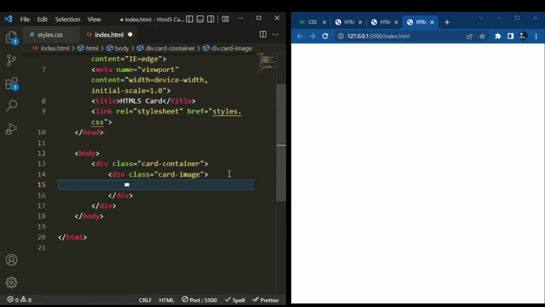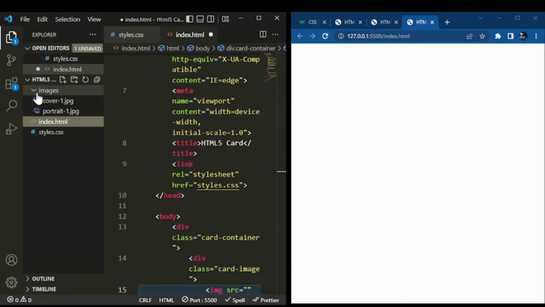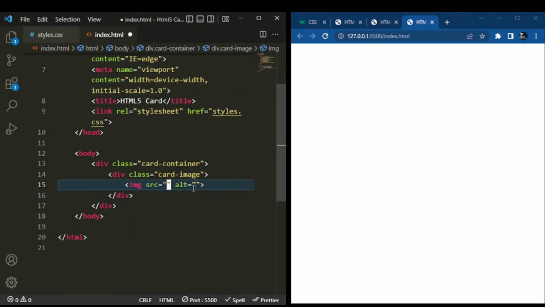So we'll say we want to add an image. So we'll say img, which is image. And then when we add the image, we're going to need to add the source. So where is the source? Well, the source is inside the folder, right? This images folder. And because the source is inside this folder, not inside the same folder where this index and CSS are, we're going to need to find the path, right?